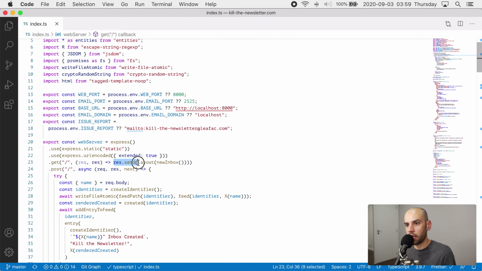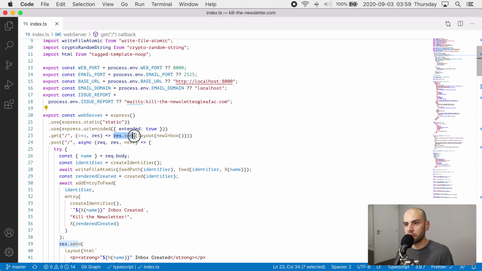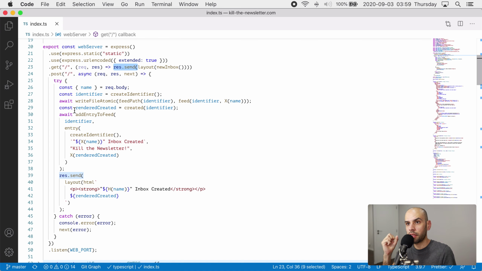And that's what I'm sending as my response. And in case you haven't picked this up, we are using Express, the de facto web server for Node.js applications. And this is how you send HTML using Express. Now let's look at the thing that actually parses the form coming in and creates a new inbox.